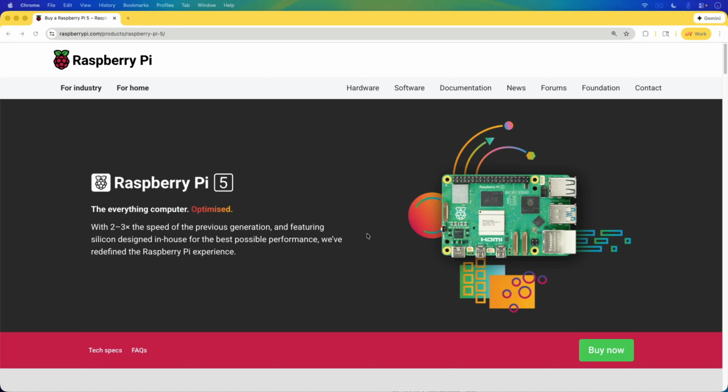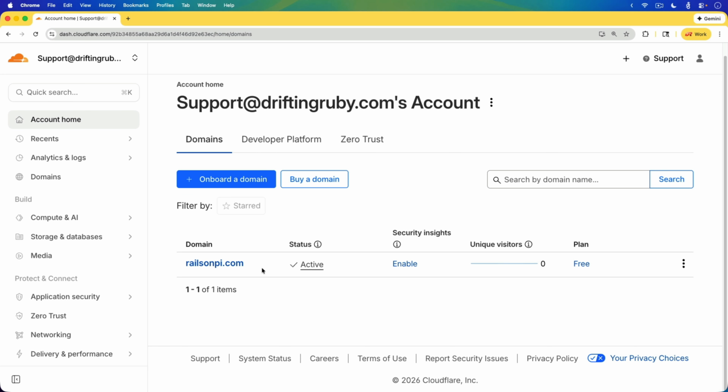Regardless, it can still be a very powerful machine for running a hobby project or something similar on your own home network. So in this episode, we're going to look at setting up a Raspberry Pi for a Rails application, deploying it with Kamal. And I purchased this domain name, railsonpi.com, which is the only thing I've done so far. Our goal is to get the Rails application deployed on the Raspberry Pi and then set up the fully qualified domain name so our application can be accessible by the world.